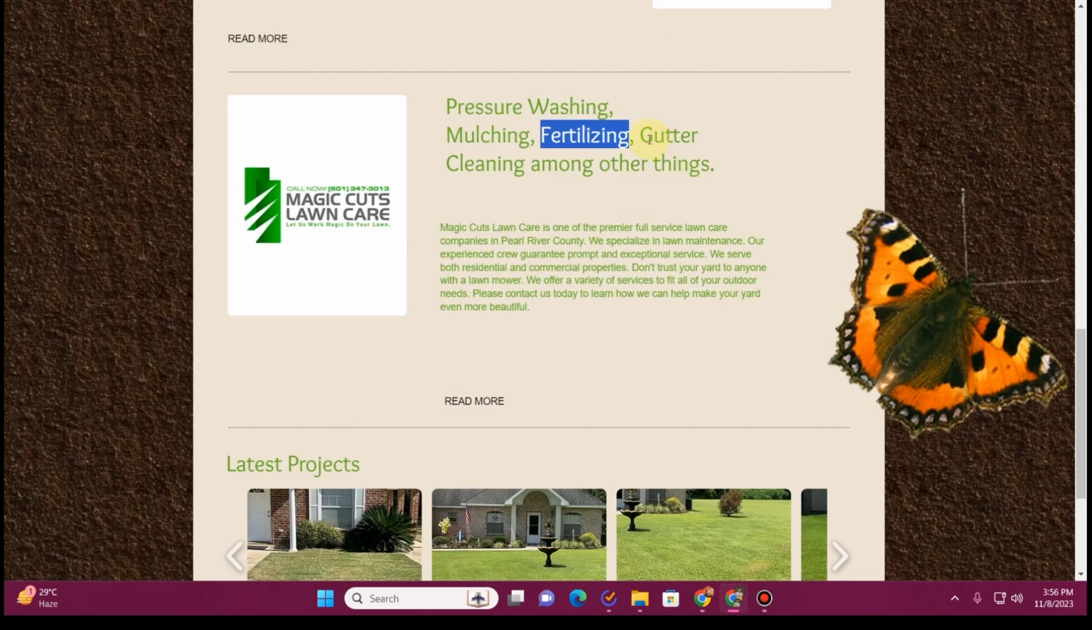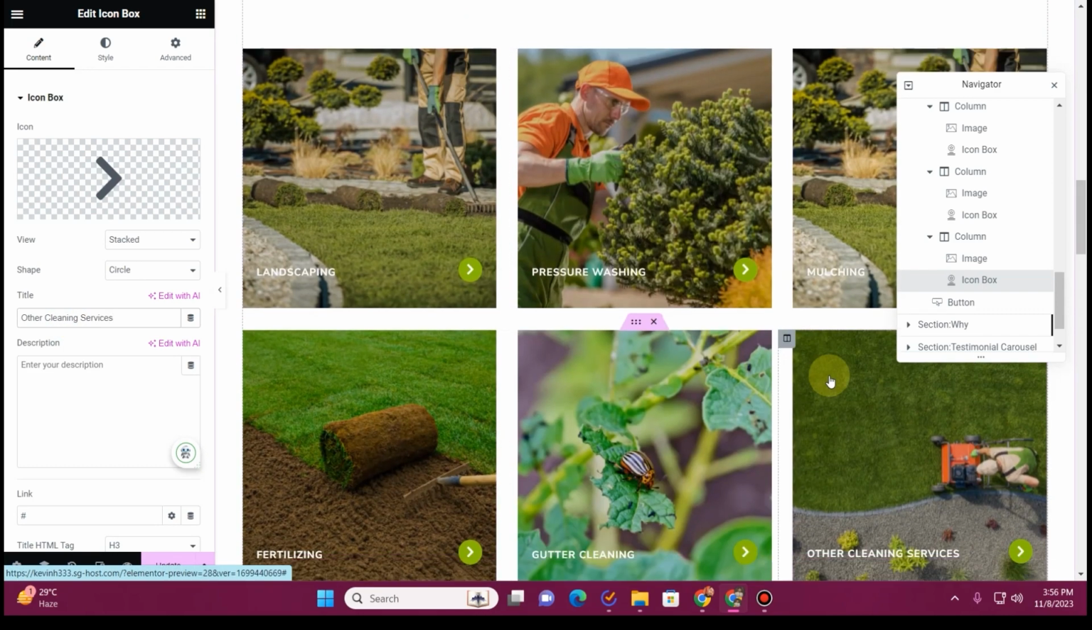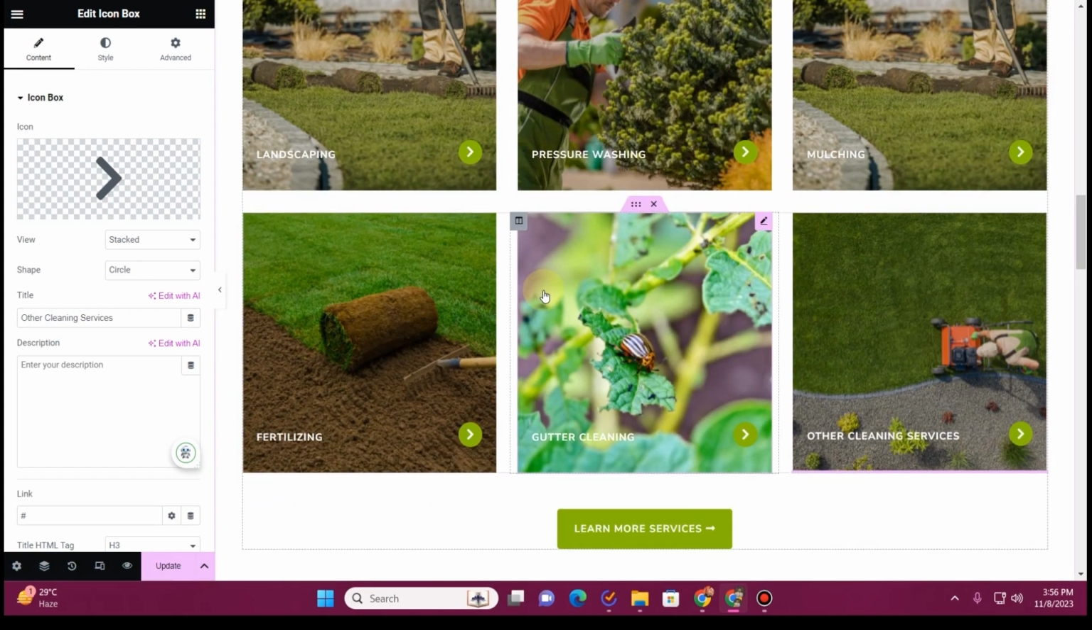So in this icon box I want to insert this gutter cleaning. So I'll copy this gutter cleaning and I'll insert this gutter cleaning here, and at the last we have the last icon box, and here I'll insert other cleaning services. That's all. Now we'll actually have to change some images here. I'll change the images later.